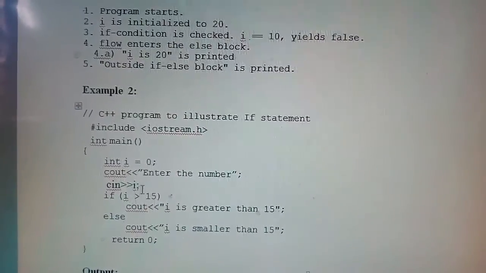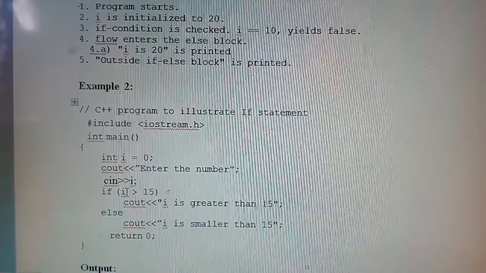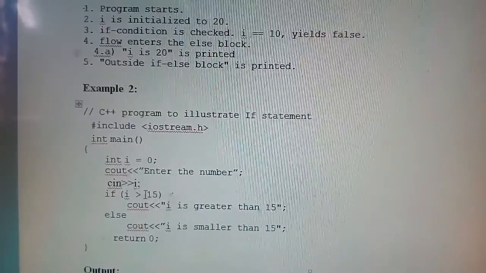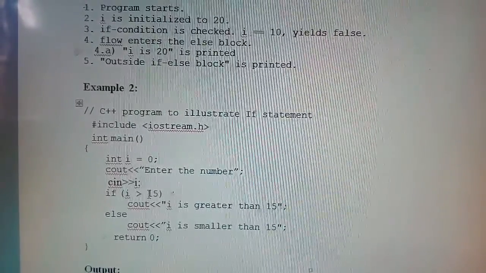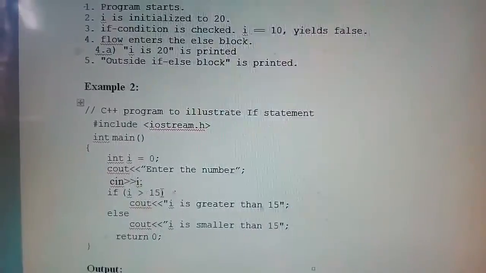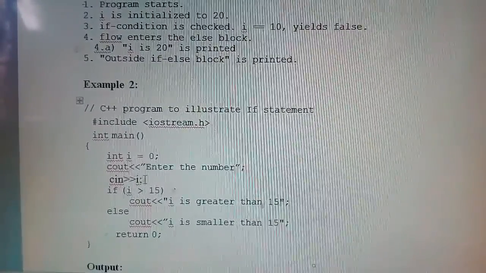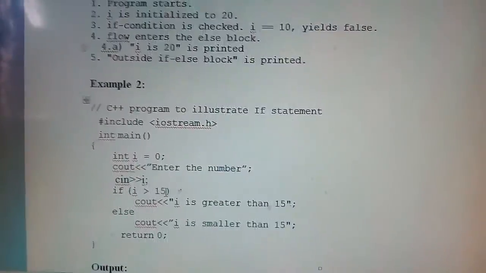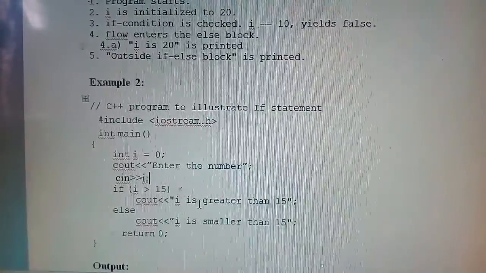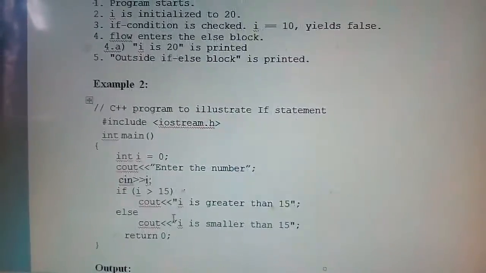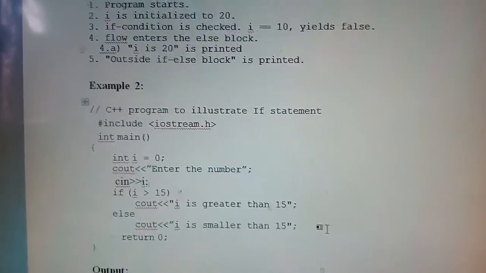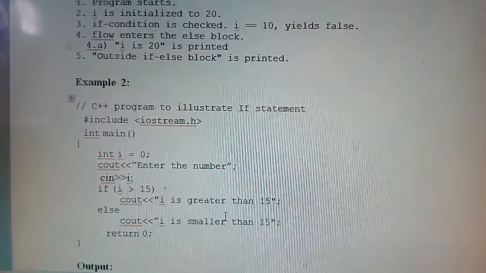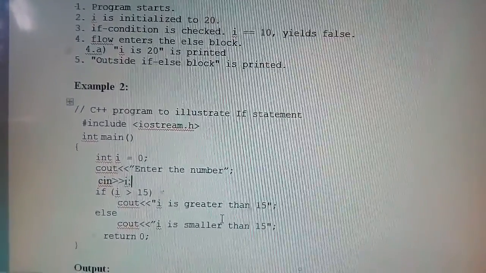Whatever number the user enters will be checked through the if statement. The number input here will be compared with 15. If it is greater than 15, it will show I is greater than 15, and if it is less than 15, it will show I is smaller than 15. Okay, so this is one small program. I think all of you have understood clearly.